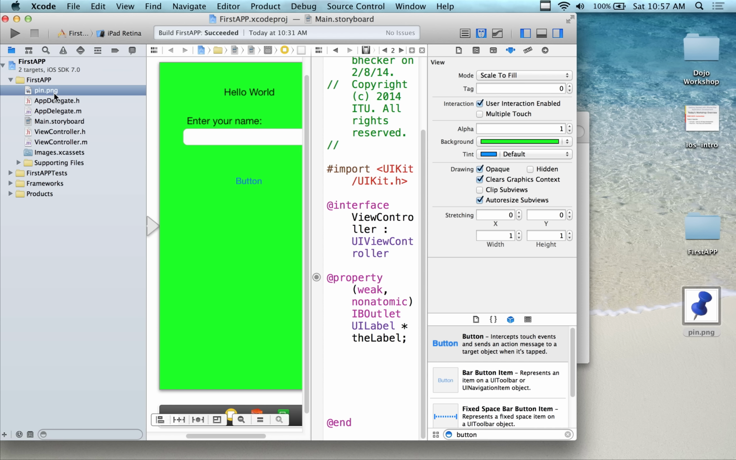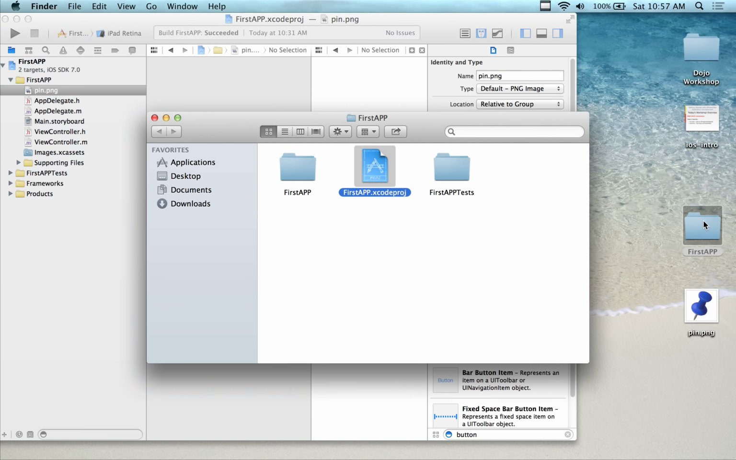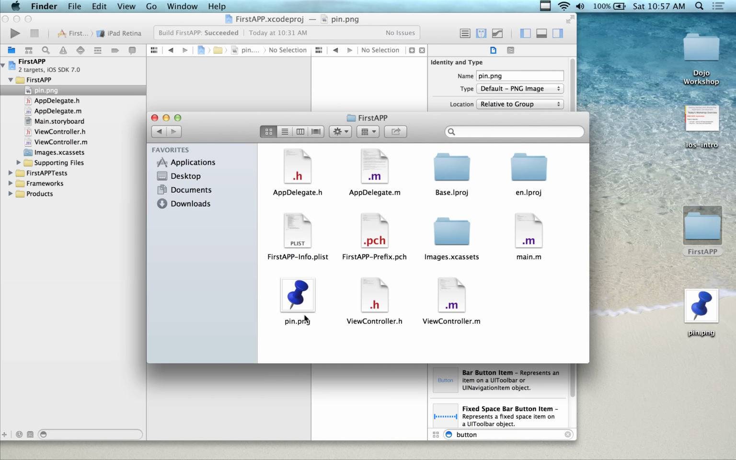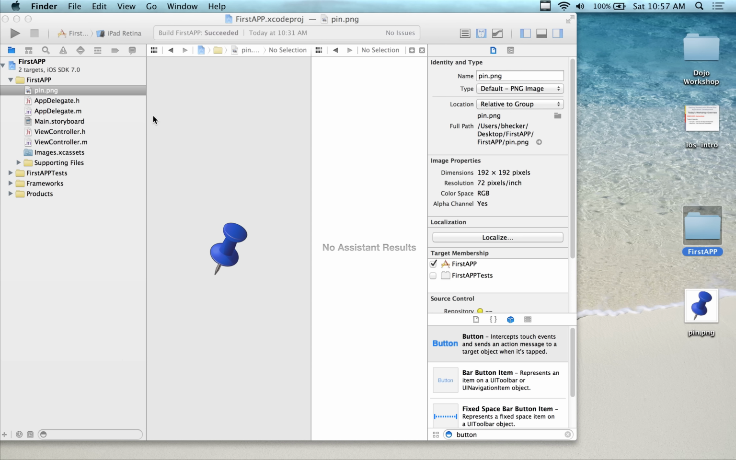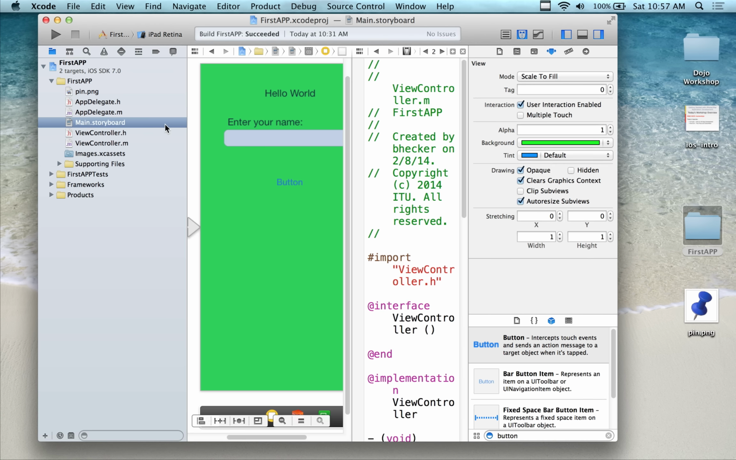Now I see the image, and if I click on the image, I actually see the image inside my project. And if I go to my desktop and look at the first app, I see it now inside my project folder as well. So it got copied inside of the project. Now I have it with the project; I move the project, I want to use another image, it all works together. Okay, so now I'm going to click back on the main storyboard.